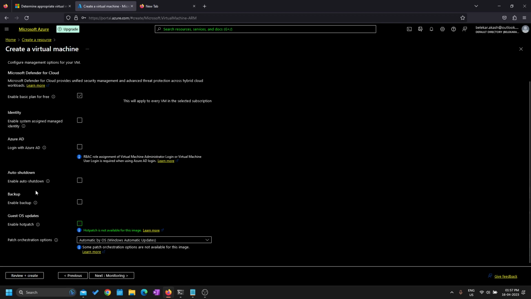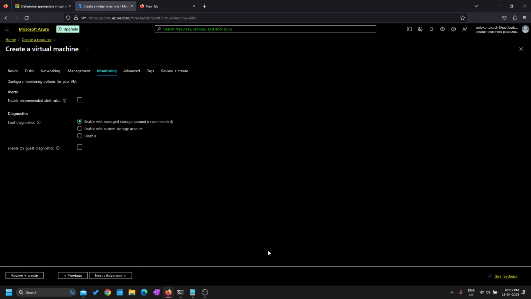Auto shutdown, enable auto shutdown, no. Backup, I don't want backup. Enable hot patch, no. Monitoring, boot diagnostics, you can even have the boot diagnostics, the particular information about booting and how it can be passed on somewhere. Use this feature to troubleshoot boot failures from a custom image. Boot diagnostics with the managed storage significantly improves creation time of the virtual machine by reusing storage.